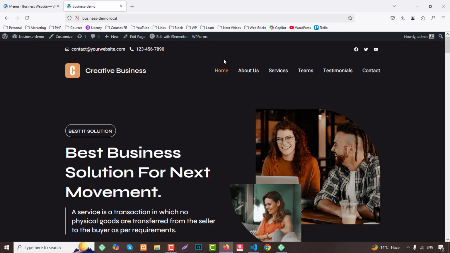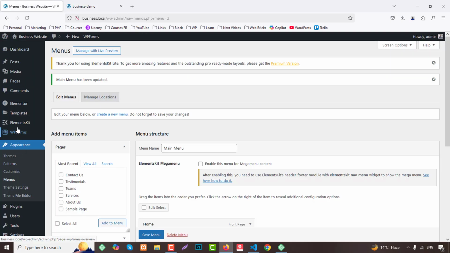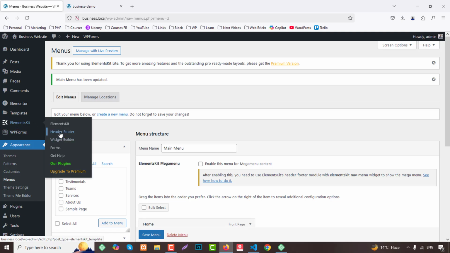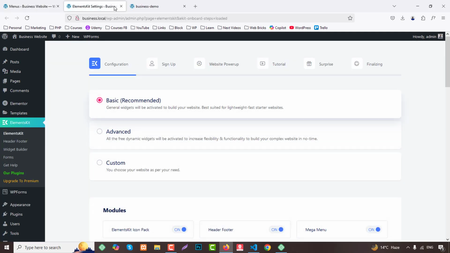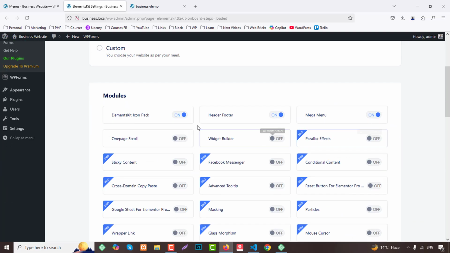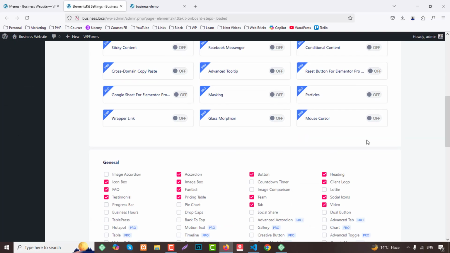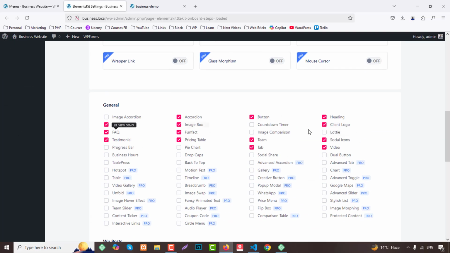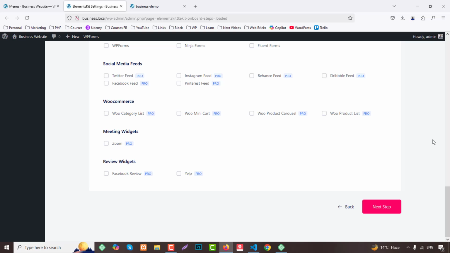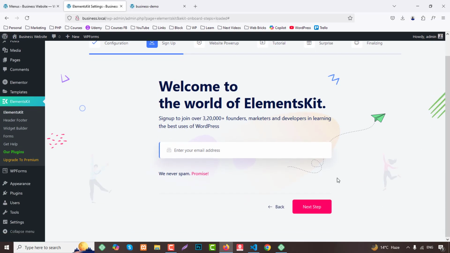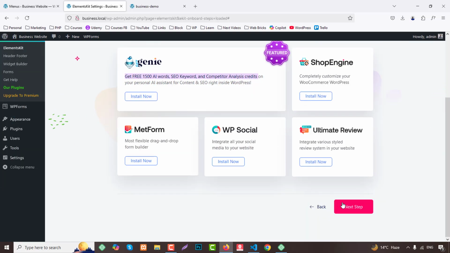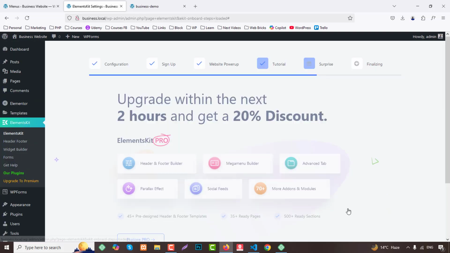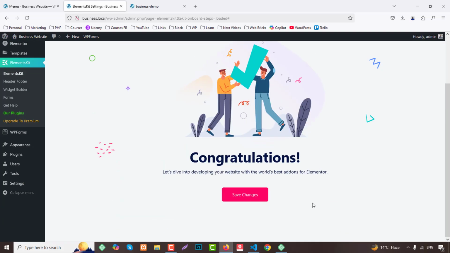Now we have to create our header and footer part. Go to ElementsKit and create header footer. First we have to set up this part. We have basic and recommended, and we can check or uncheck widgets if we don't need all of them. I think the default is okay for me. Now go to the next step. Click next, and next and next. Now click next, then save changes. That's perfect.